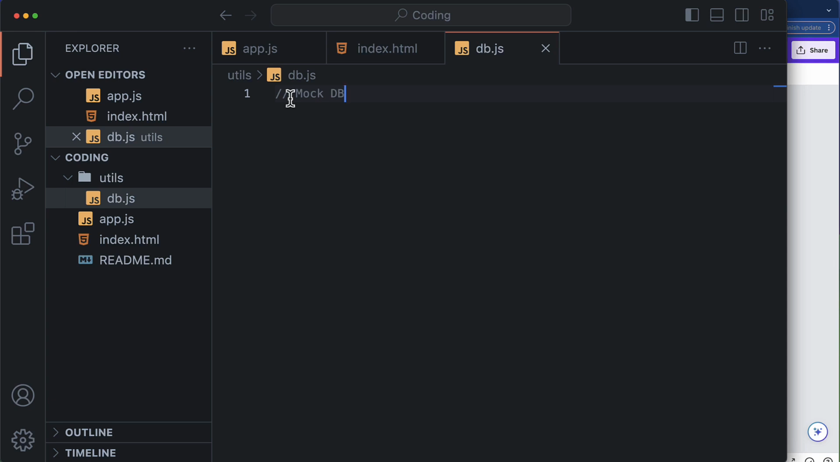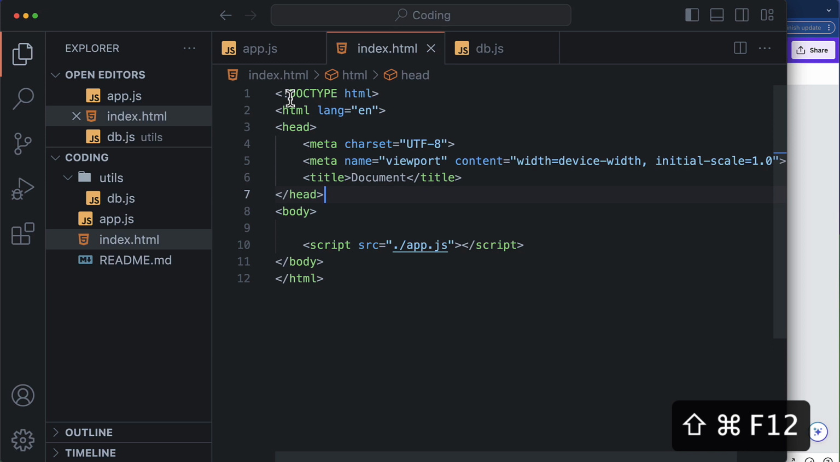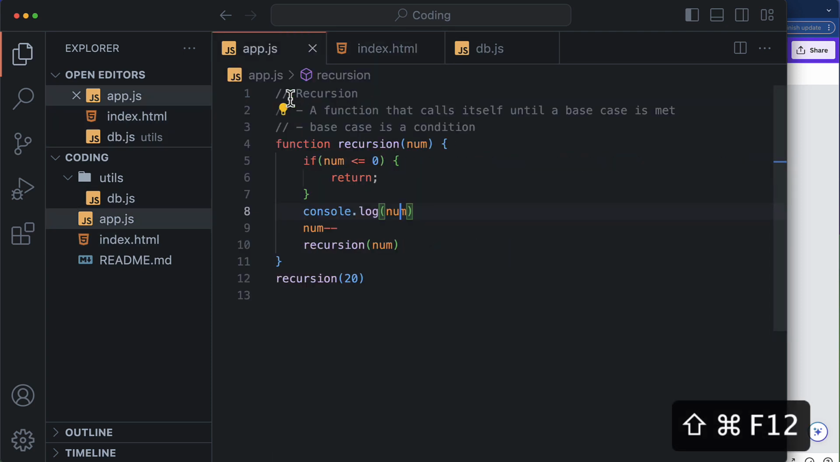How do you move between tabs? Command Shift square brackets. Left to left, right to right.